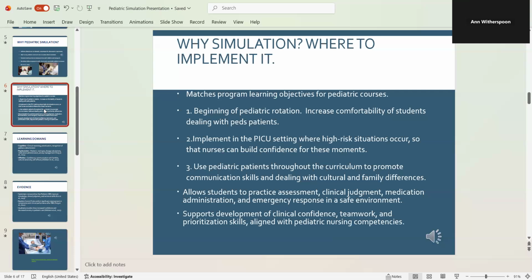So again, why did we choose simulation and where should we implement it? I think simulation is great because it matches program learning objectives for pediatric courses. You're able to practice those assessment skills, practice those technical skills, deal with different weight dosages, smaller dosages, again applying that pharmacology math. I think that this should be implemented first in the beginning of a pediatric rotation, just because this kind of increases the comfortability of the students when dealing with peds patients.